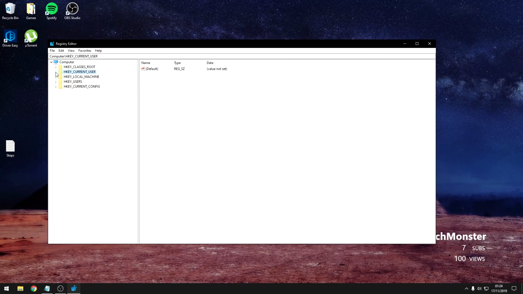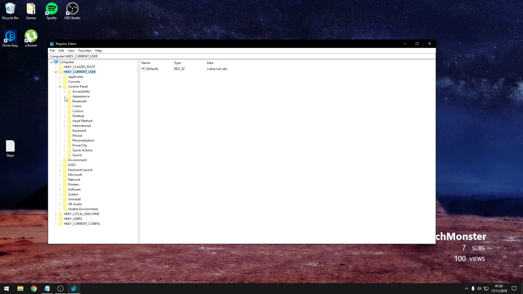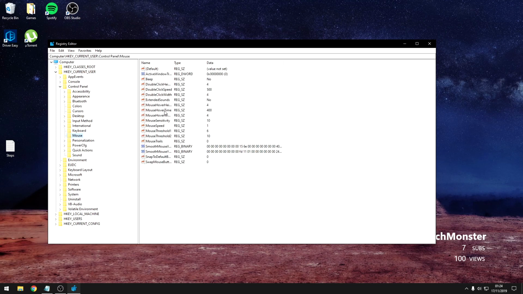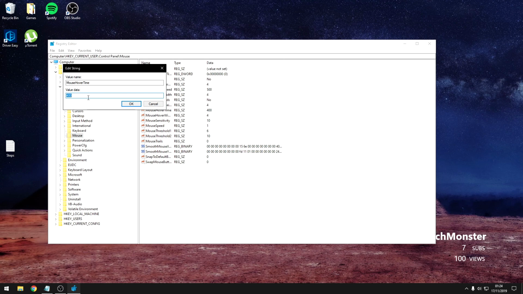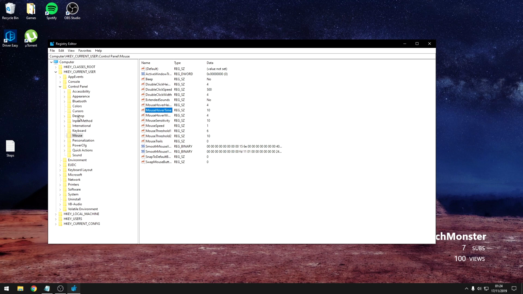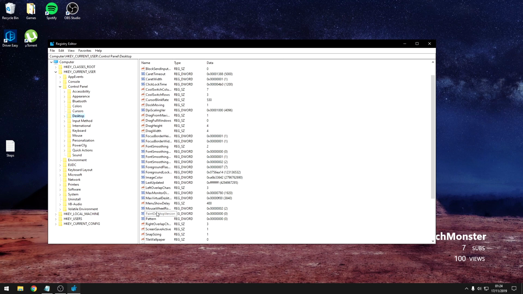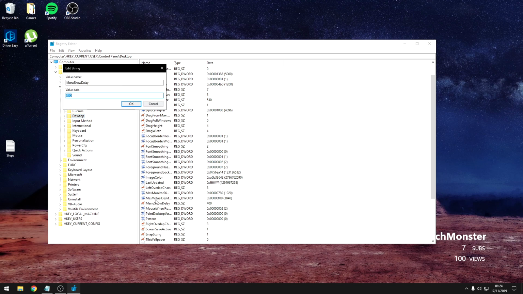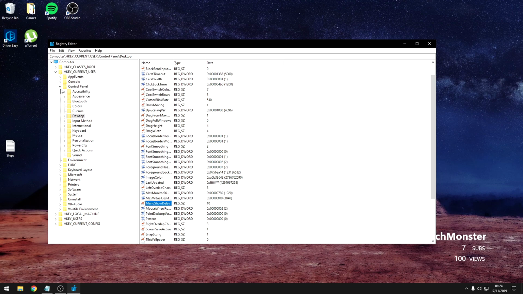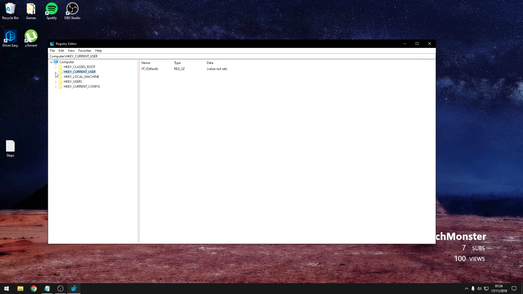First of all, we want to go to the current user, HKEY_CURRENT_USER. Then we want to go to control panel, which is there, and then you want to look for mouse, and you want to look for mouse hover time. This will be on 400 by default, I'm pretty sure, and you want to change this to 10. Click OK. Then you want to go in the same folder and hit desktop, and you want to look for menu show delay right here. I feel this can be on 400 or 200, but anyway, you want to change it to 10 also. And then we're completely done with current user.